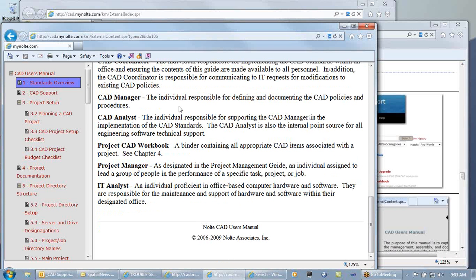Not only do I do the CAD management and training, but I also do software installation and all the other basic tasks that this role requires. All right, other terminology.